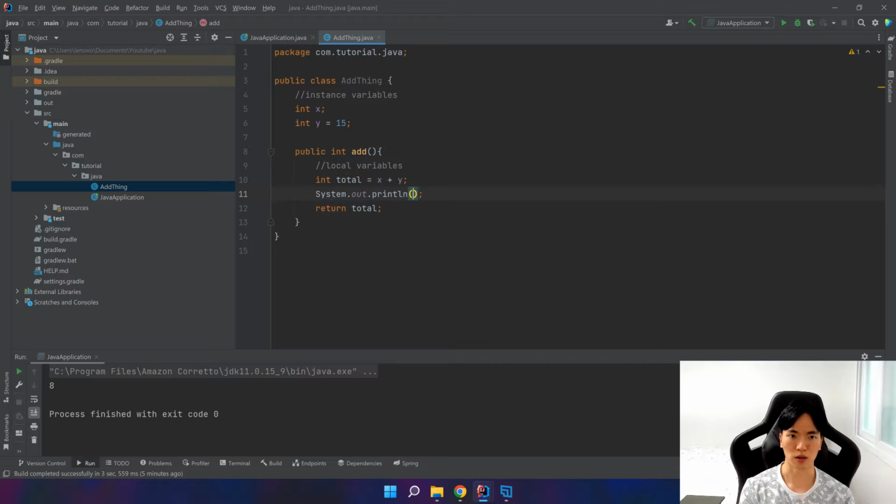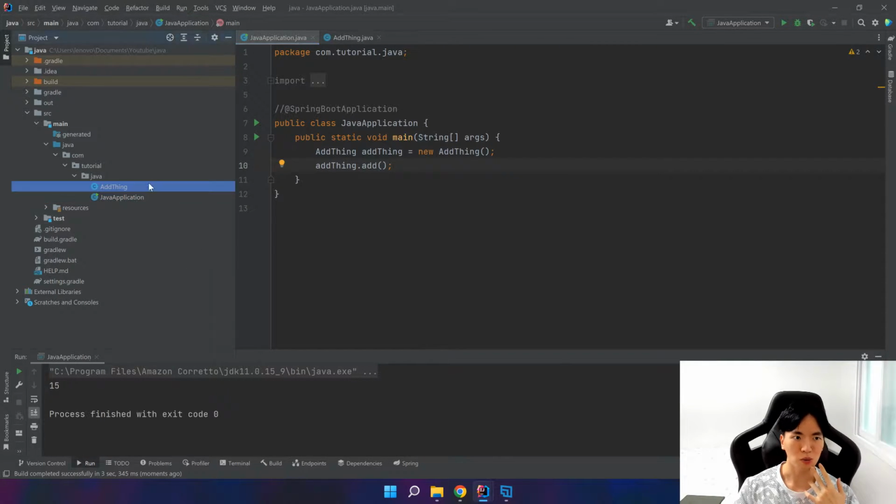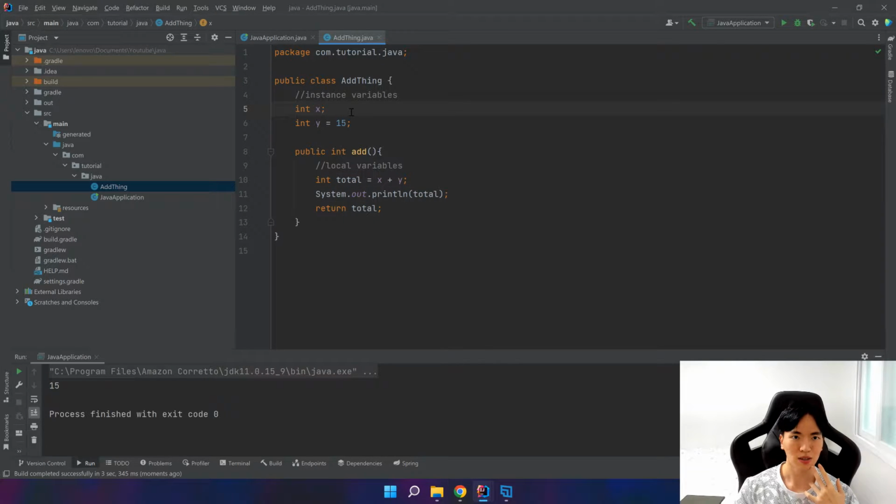And let's make our life easier and we just want to see the output of it. Let's see if it works. We make an object, addThing equals new addThing, and addThing dot add. And let's see what it gives us. 15. So you might be wondering, okay, our instance variable x isn't initialized, but how is the code working?